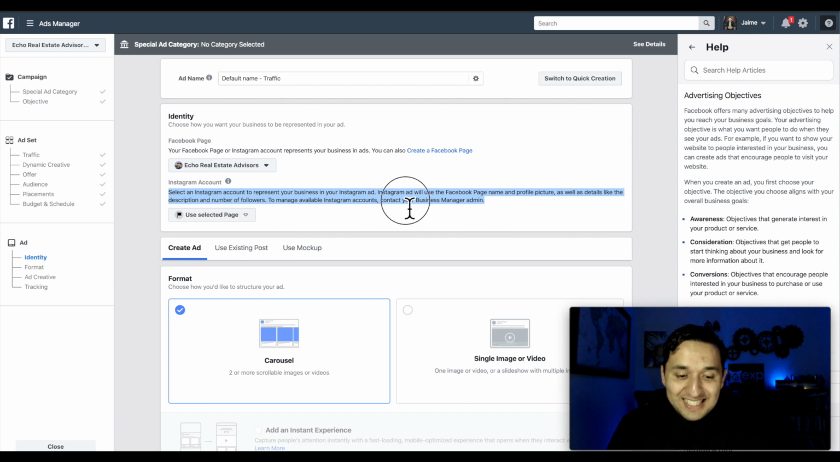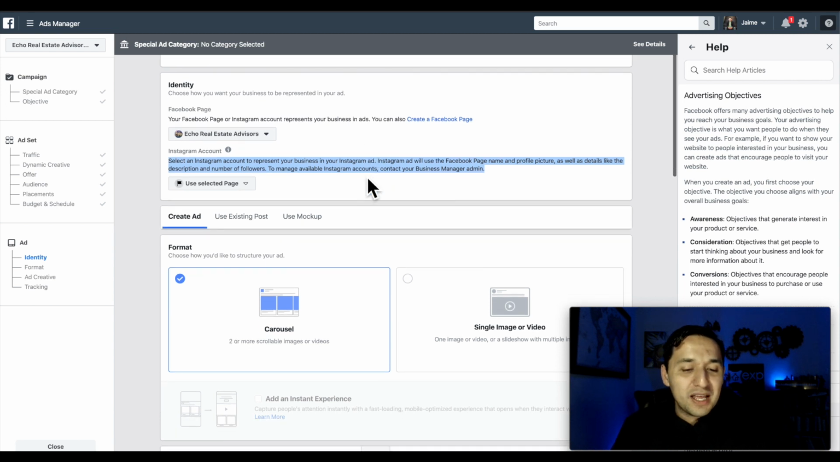Although this doesn't say this, you don't have to select an Instagram page. You don't have to do that. You can run your ads specifically or just through your Facebook page. A lot of people are under the understanding or the impression that you do need an Instagram page, which is not true. Do I encourage it? Absolutely, I do encourage it, but know that you don't have to.